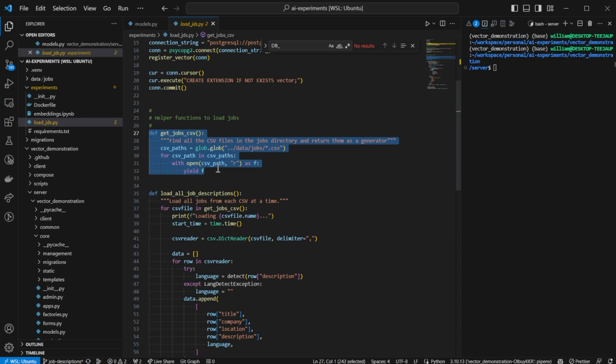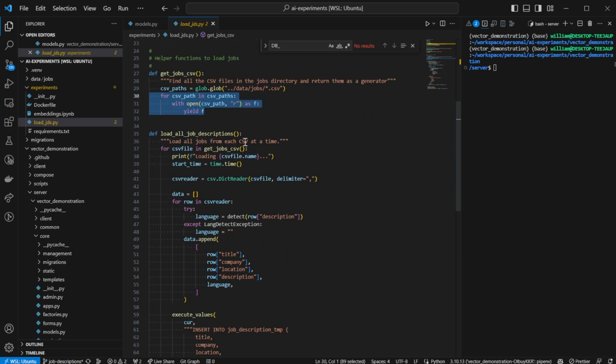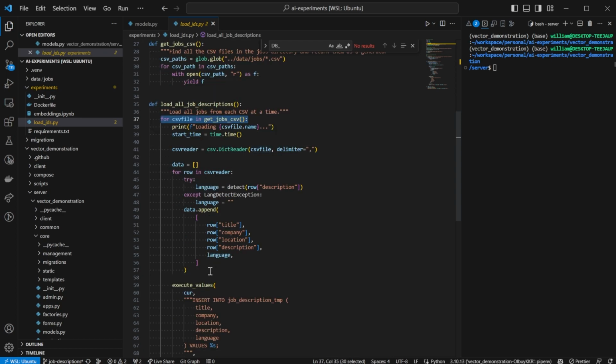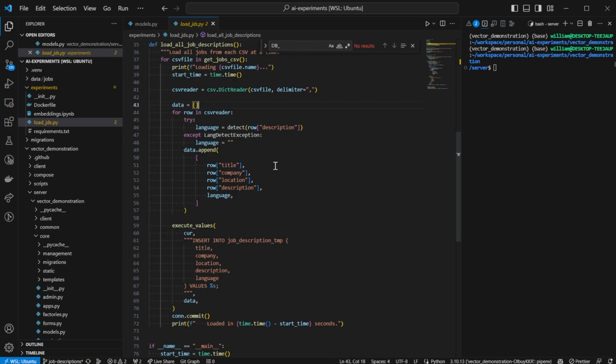And then this is called a generator function. We will open each CSV and return it as a file that we can then read. And then each line of that file is a separate job description. So this load all job descriptions function calls get job CSV. It goes file by file, row by row, and loads each job description into the database.